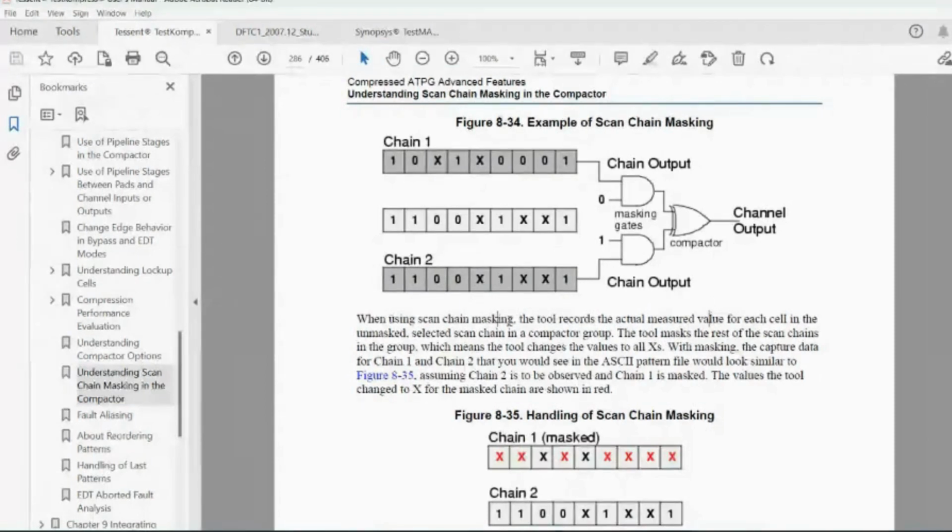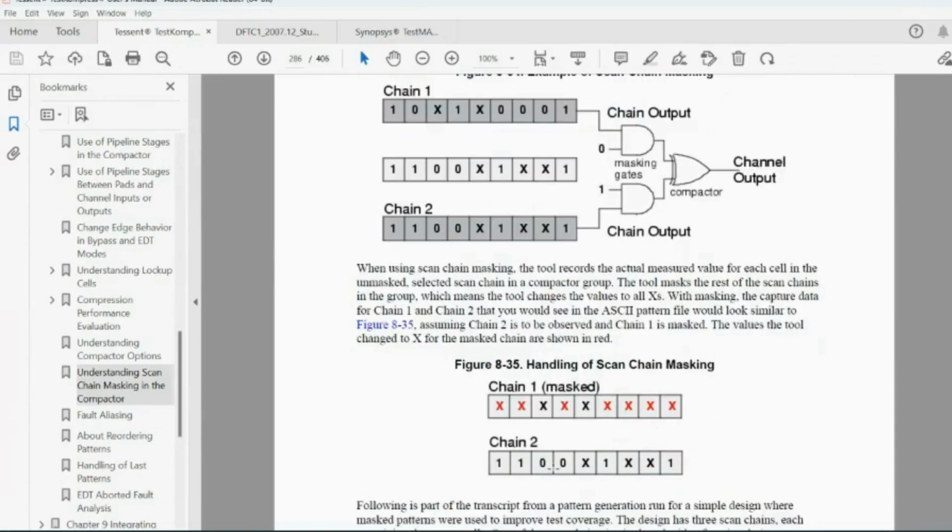When using scan chain masking, the tool records the actual measured value for each cell in the unmasked selected scan chain in a compactor group. So the tool masks the rest of the scan chains in the group, which means the tool changes the values to all X's. With masking, the captured data for chain 1 and chain 2 that you would see in the ASCII pattern file would look similar to this. So this is masked, this is unmasked.